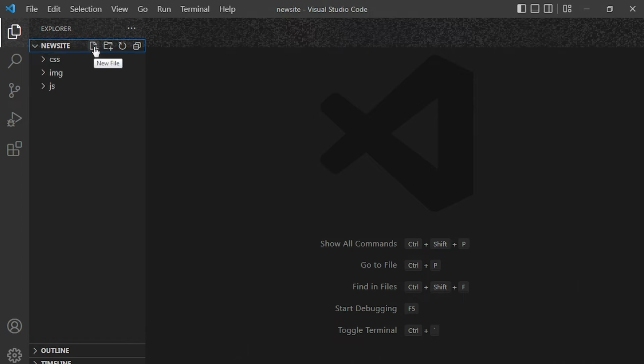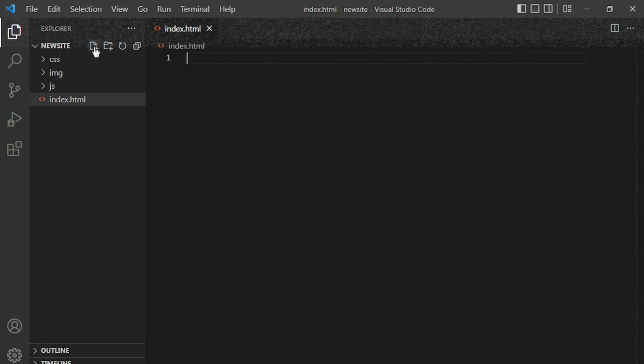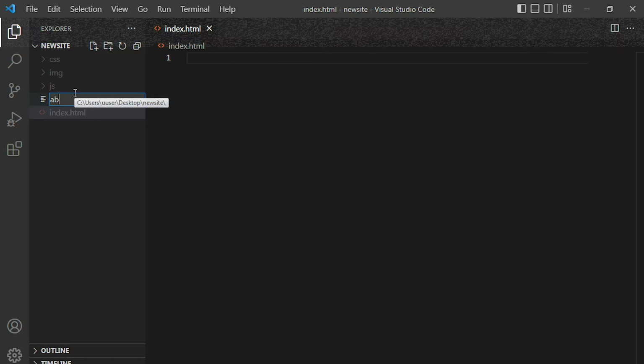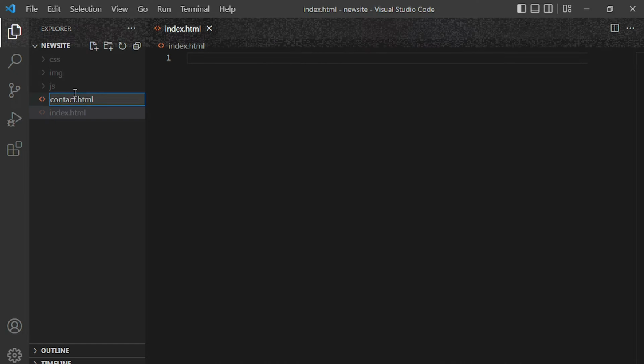This time I'm going to create my index.html file. So I'll click on New File and then I'll put index.html. Hit enter. Go back to your project folder and then click on New File, and this time I'm naming it About or Contact.html. After that, hit enter.